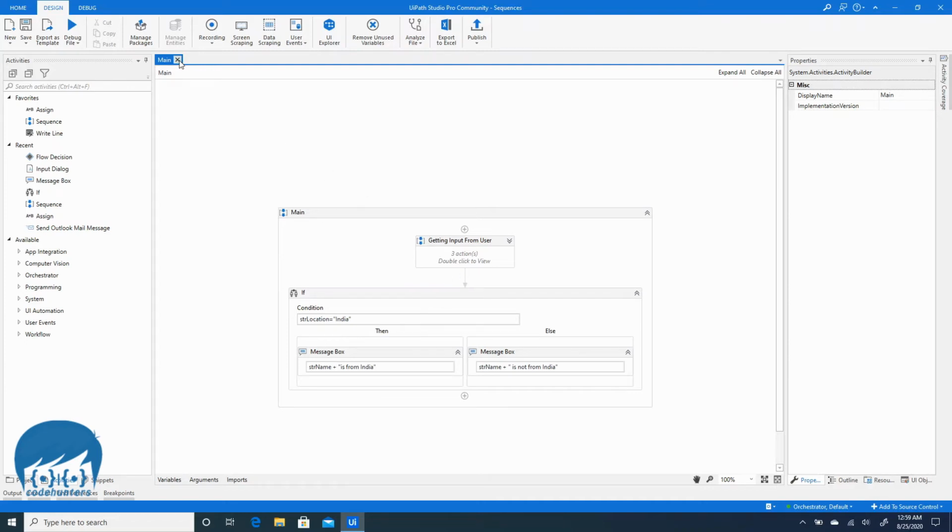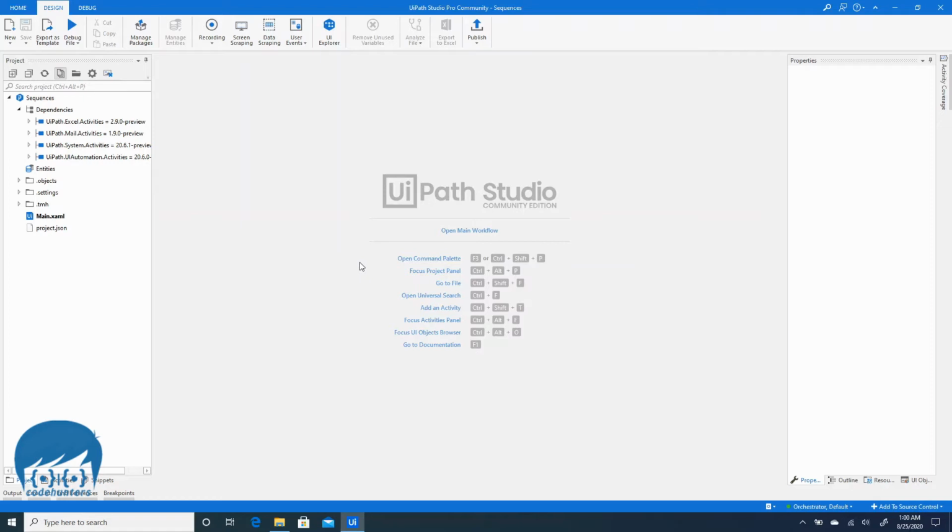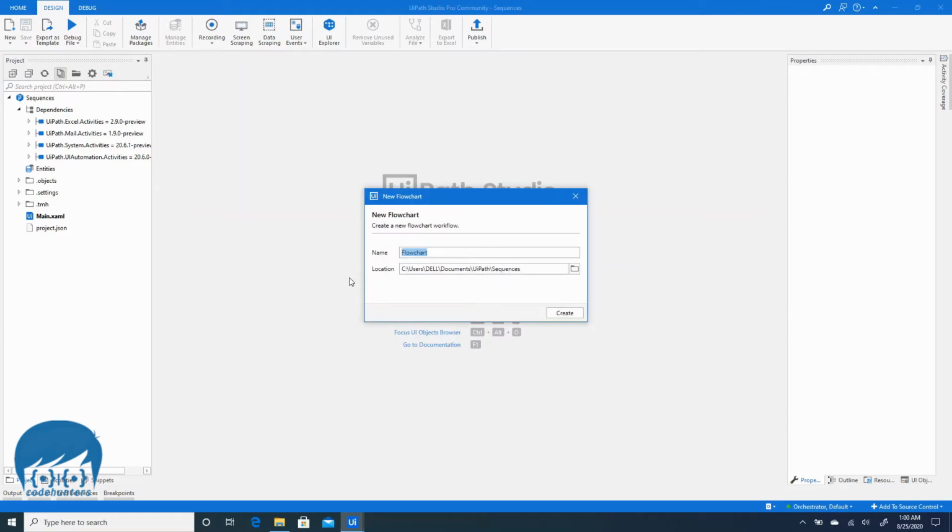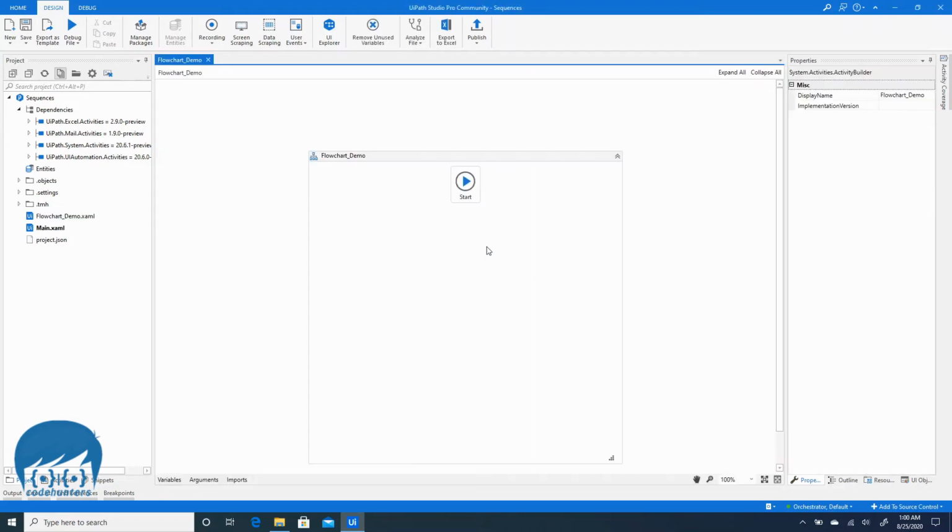So let's close this one. We will create a separate workflow as a flowchart. To do so, let's click on this new icon and click on flowchart. Let's give the name as flowchart_demo and click on create. You can see it already has a start point. We will be connecting our activities with this start.